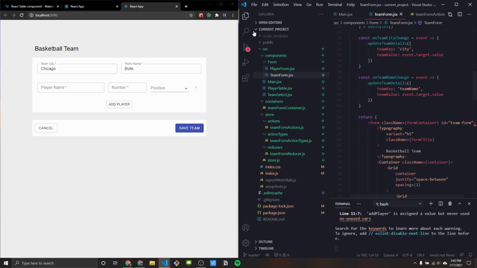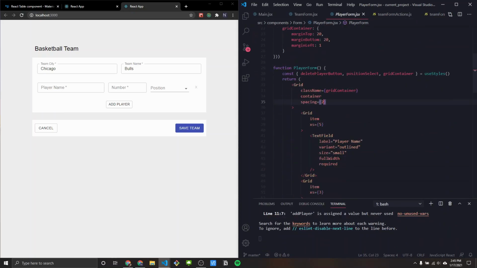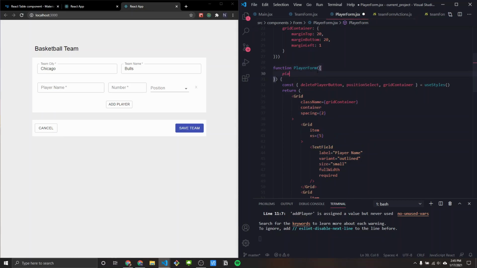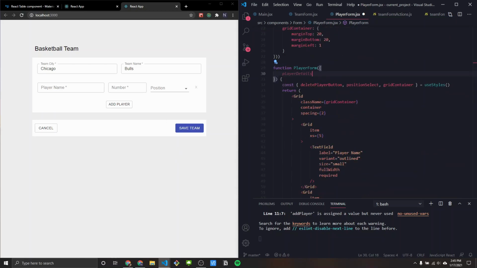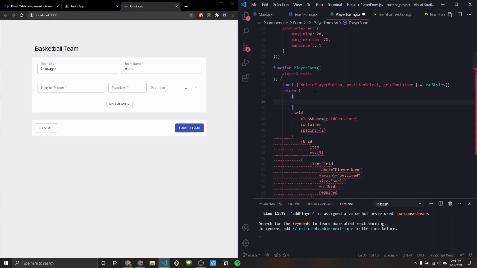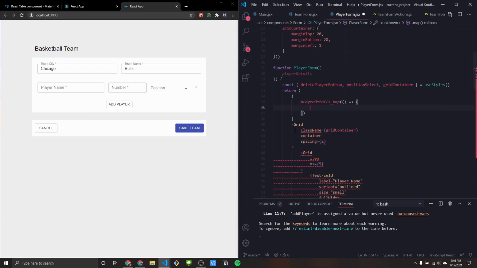All right. So in our player form, we will be passing the player details, right? So destructure that player details. Now we can create this pretty much in a loop. Okay, we're gonna just loop through that. And what I'm gonna do here is do brackets, and I'm gonna do player details dot map. Okay, we're gonna loop through this and then return the component here.